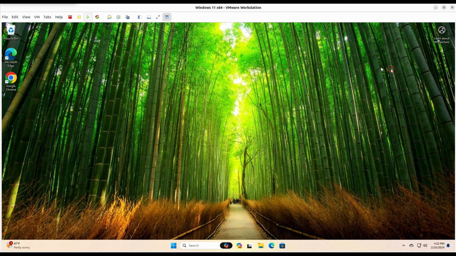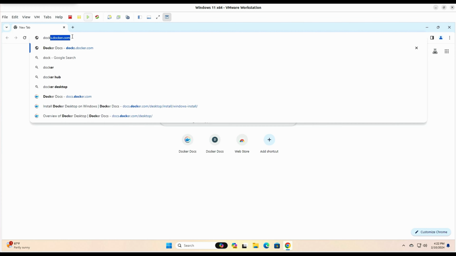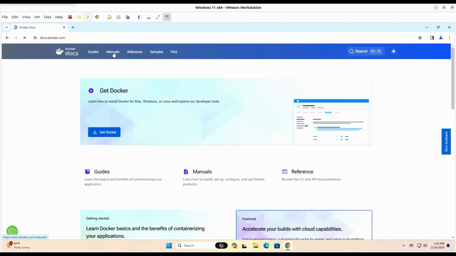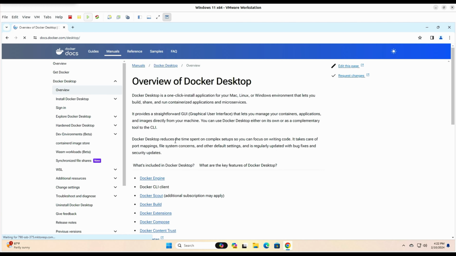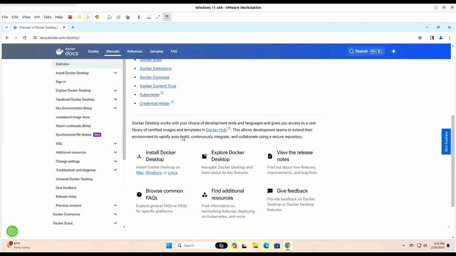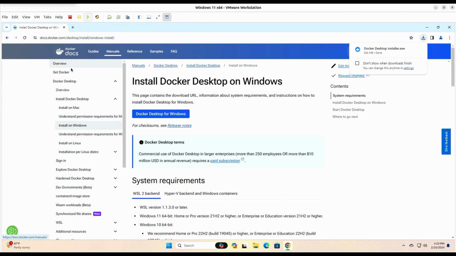So let's close the control panel and then start installing Docker. Let's go to the documentation, docs.docker.com, click the Manuals tab, click Docker Desktop, scroll down a bit and choose install Docker Desktop. Let's choose Windows and click Docker Desktop for Windows, and wait for a while. Okay, it's already finished. Yep, it's completed, and let's go to that folder.